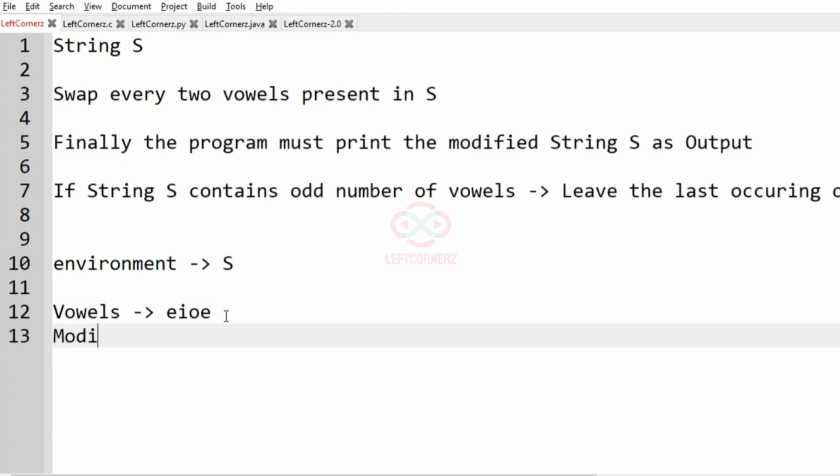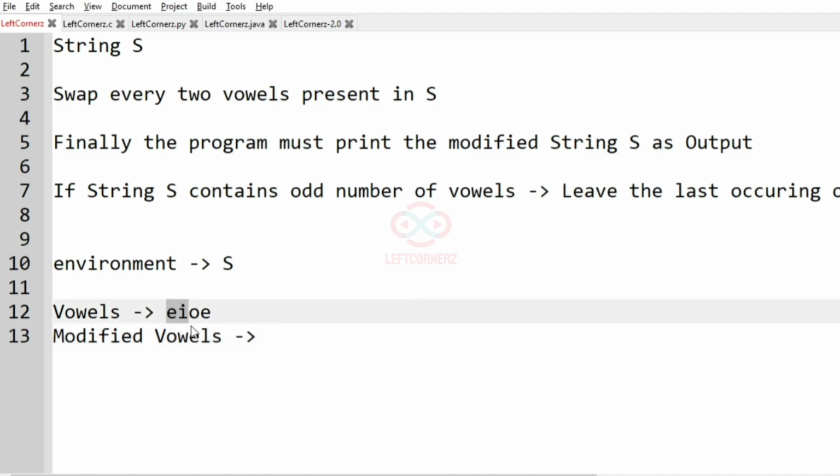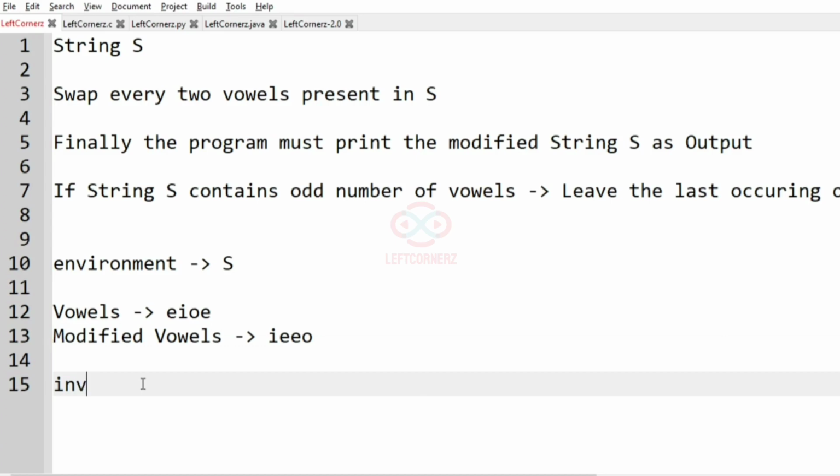Now let us swap them. The modified vowels will be I, E, and the other two vowels will be swapped, that is E, O. So now this will be replaced in the string S. First we will have I instead of E, and then we'll have E instead of I, and then instead of O we'll have E, and then instead of E we'll have O. So this is the modified string S, and this will be the output.